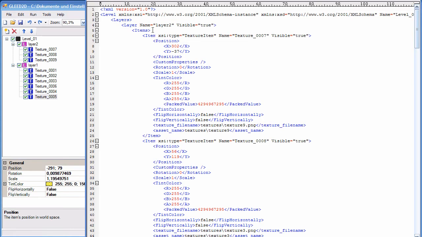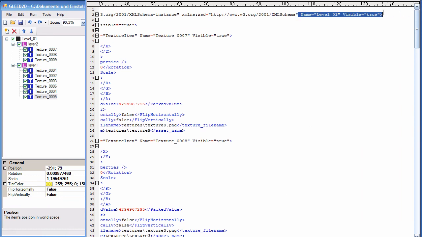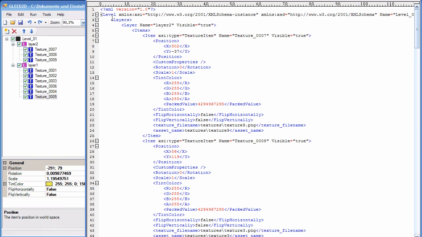Okay, so you have the level tag. And each level has a name and a visible flag. Okay. Then each level consists of layers. And this is the first layer, which is called layer 2. Actually, as you can see here, this is the same structure. Visible flag again. And each layer consists of items.